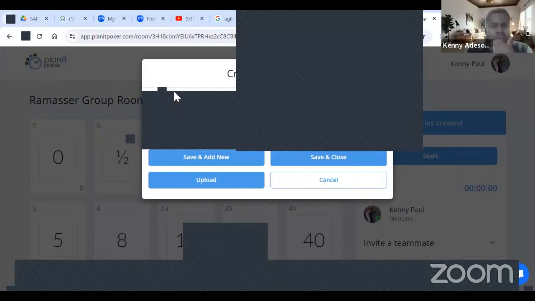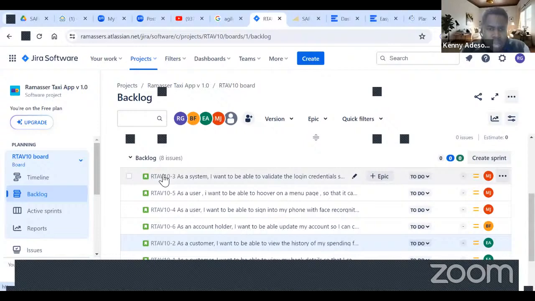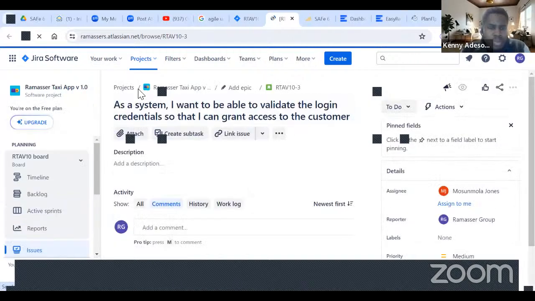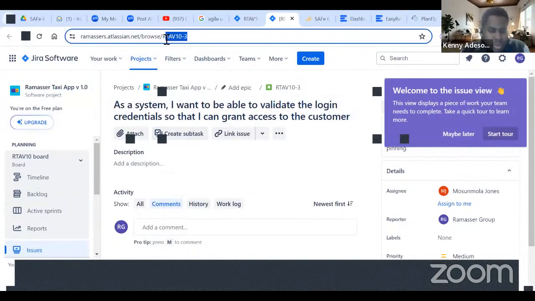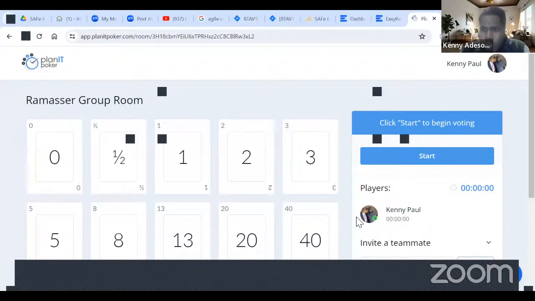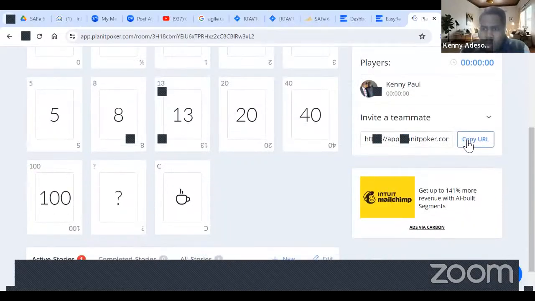All right. Now, create new story. What you want to do here, guys, is to go back to your Jira, and let's say we pick up this story. Let's open it up here. Here's the story number right there. Come out to Planet Poker, paste it there for yourself. And let's say save and close. What you're going to do after that is to copy this URL.